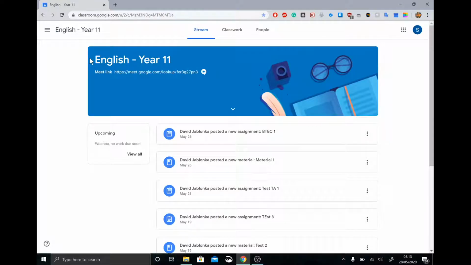Now, the purpose of the stream is pretty straightforward. It's essentially where you're going to get notifications for all of the different assignments, or homeworks rather, that you have to do. And it's also an area where you're going to get notifications for things like new materials. So here's an example. This is an assignment, and this is an example of a material. The materials really can be anything. They could be PowerPoints, they could be videos, whatever the teacher feels is necessary.